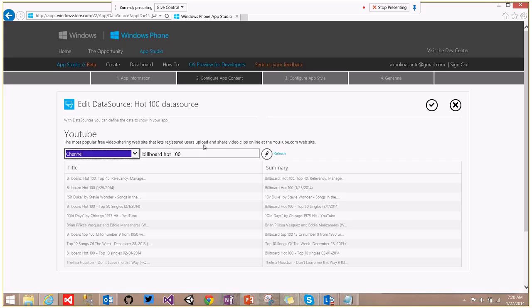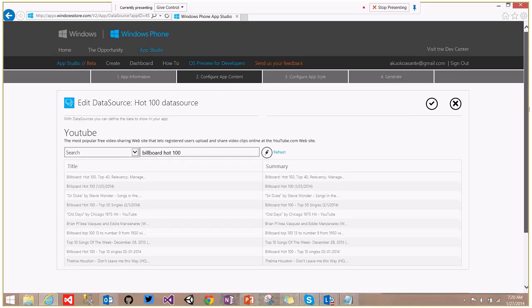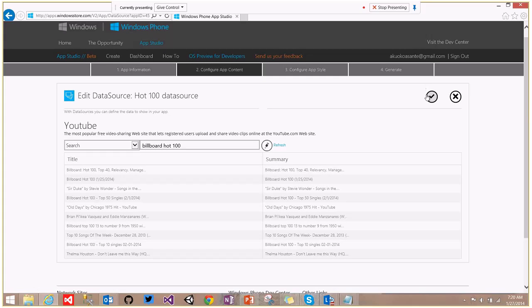Say I choose a channel and I choose Billboard. I try refreshing and I realize that there's nothing here even after I finished loading. You don't want that. You want your data to be displayed for you to know exactly how much is there for your app. Okay, let's refresh this. I have my data all here.